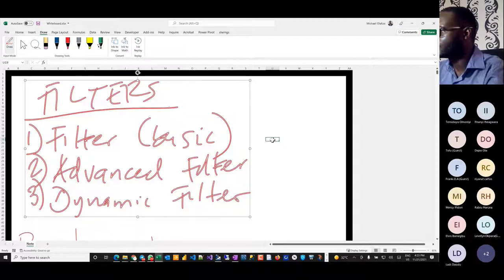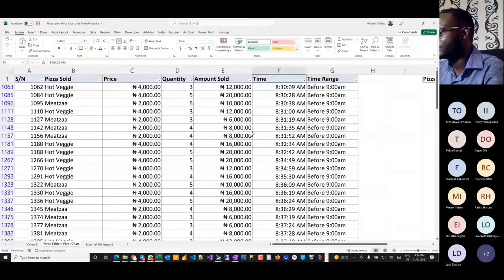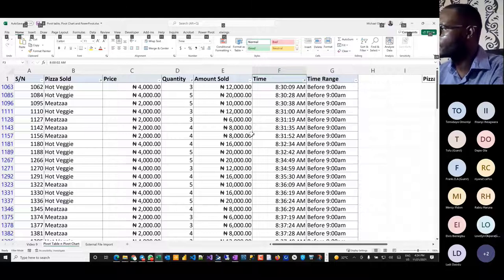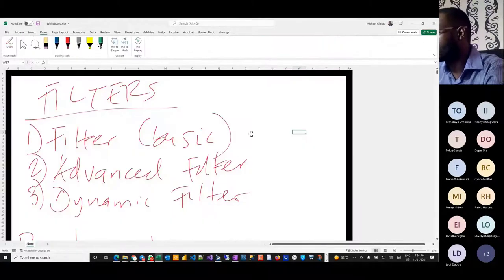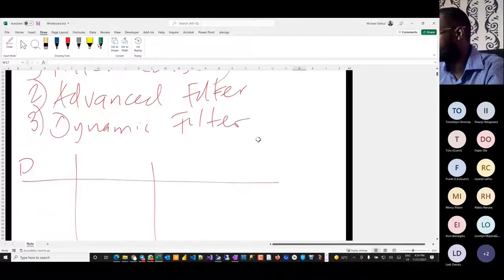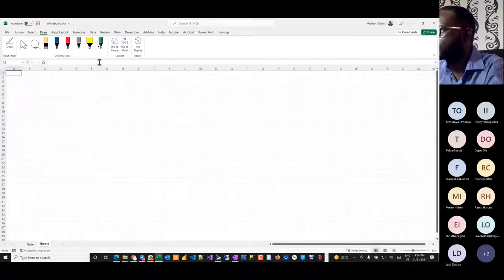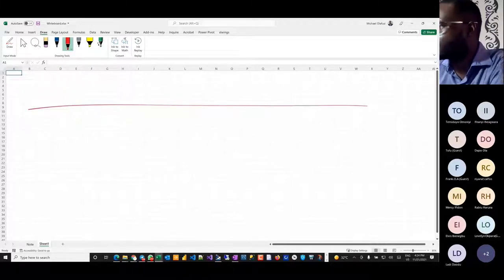Now let's go to advanced filter. What about advanced filter? The thing about advanced filter is that it is for when the condition of what I want is not straightforward. So let me look for something to write with. This one is acting funny. Let me close it now. Let me try another thing. The one we just did is this.